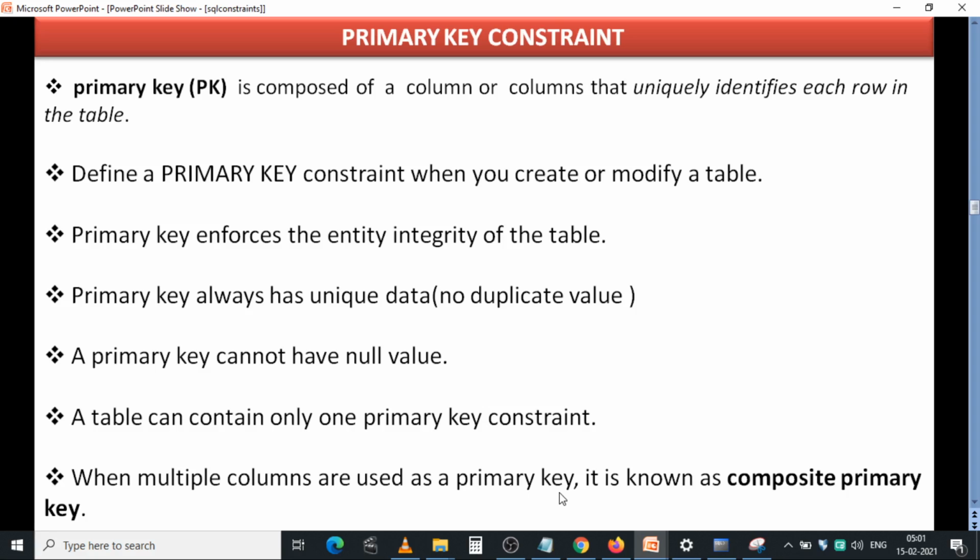In the relational data model, the first characteristic of a table is that every table should have a primary key. That primary key is used to identify each and every record, and it also ensures the entity integrity of the table. What is entity integrity? Entity integrity means the primary key does not accept null values and also repeated values.